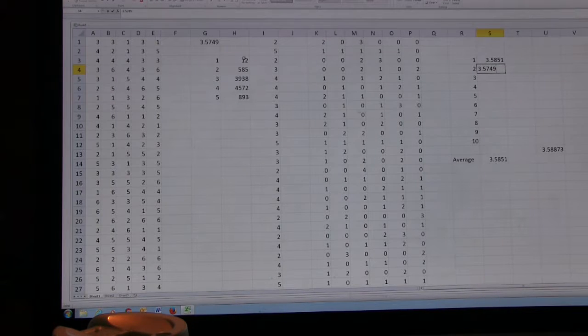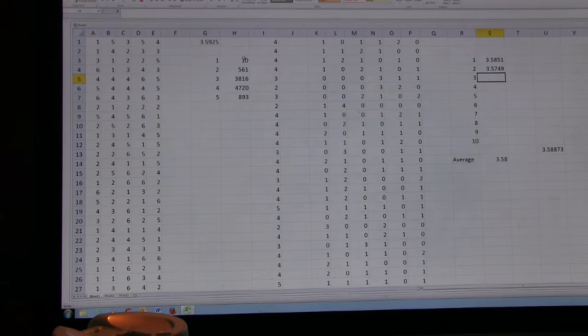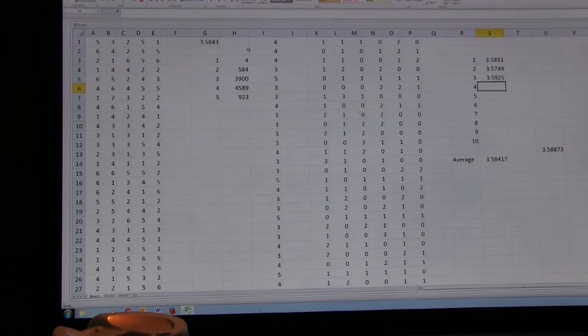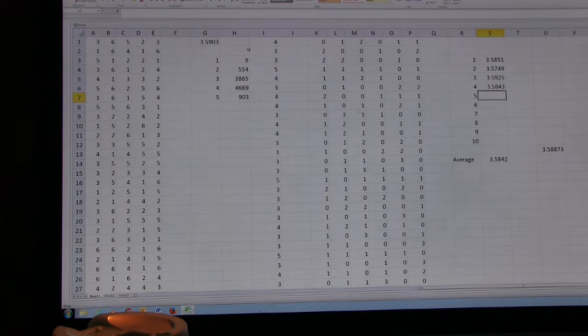All right, here's the next one. 3.5925, and we only see 10 with 1 now. What else can you say about this simulation? Well, it's pretty close to what we had before, with roughly the same number of 2s and 5s. Roughly the same number of everything, actually. All right, so let's just go down. 3.5843. Only 4 with 1 this time.